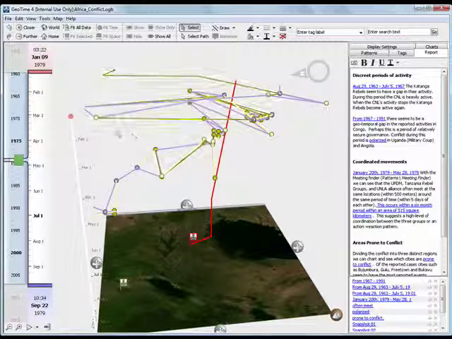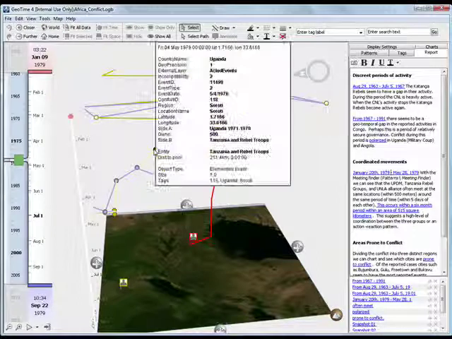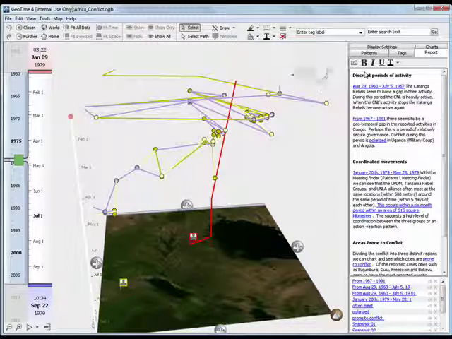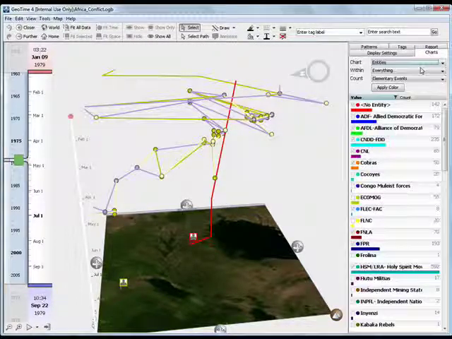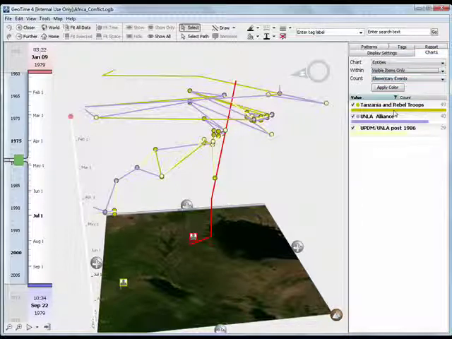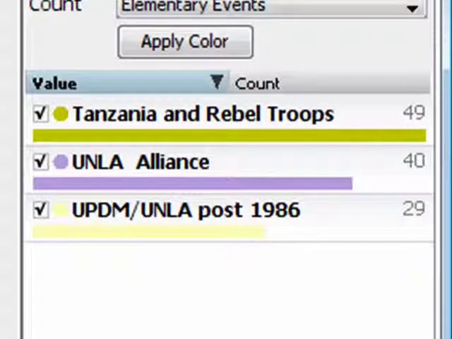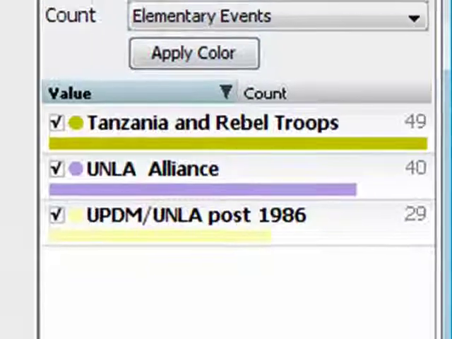Since we know all of these events are meetings, we can now remove the annotations that surround them and focus on the groups which are involved. We can do this by isolating only objects in our view screen. As the chart reveals, the 3 groups involved include the Tanzanian rebel troops, the UNI Alliance, and the UPDM.